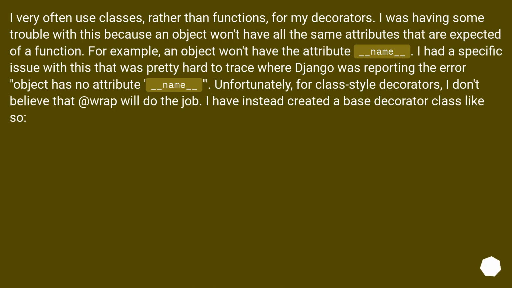I very often use classes, rather than functions, for my decorators. I was having some trouble with this because an object won't have all the same attributes that are expected of a function. For example, an object won't have the attribute __name__. I had a specific issue with this that was pretty hard to trace, where Django was reporting the error: object has no attribute __name__. Unfortunately, for class-style decorators, I don't believe that wraps will do the job.